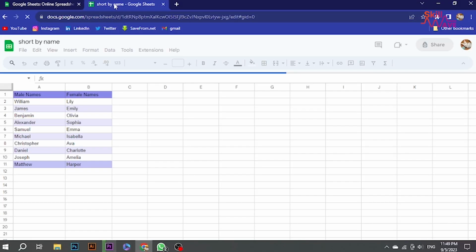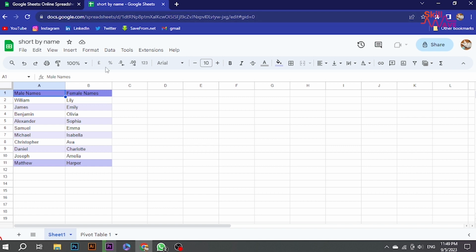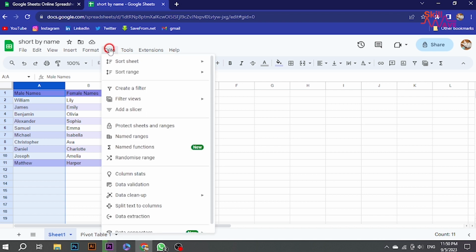First, open your Google Sheet containing the data you want to sort by name. Now click on the column containing the name that you want to sort. The entire column will be highlighted. Now go to the Data menu at the top of your screen. In the Data menu, select Sort Sheet.